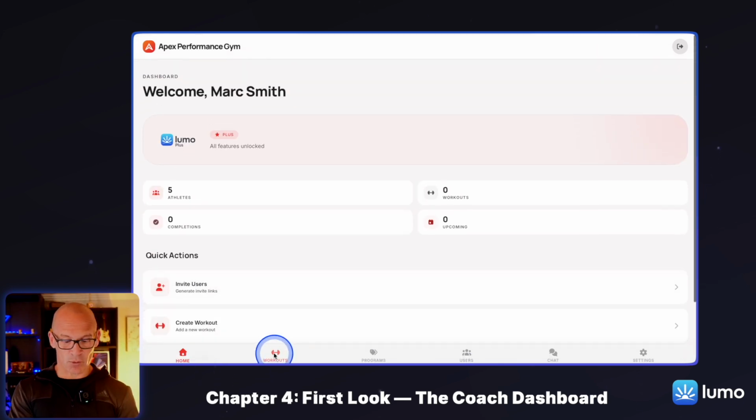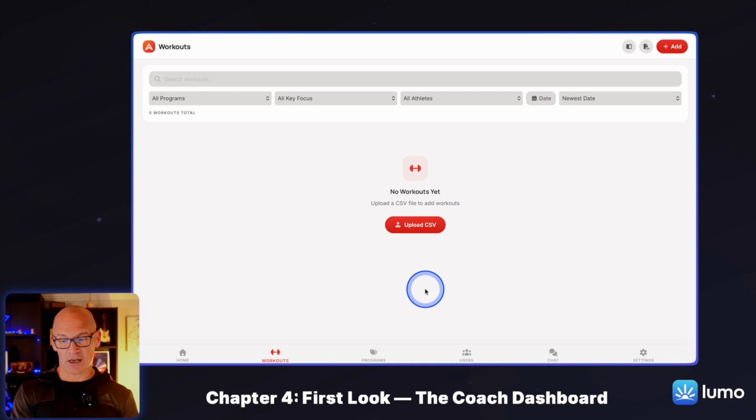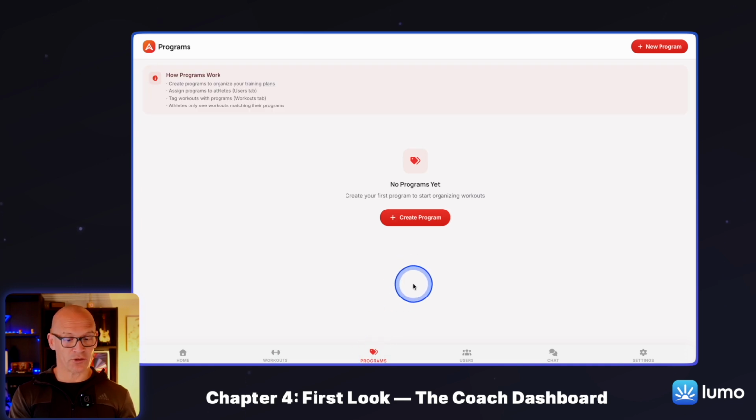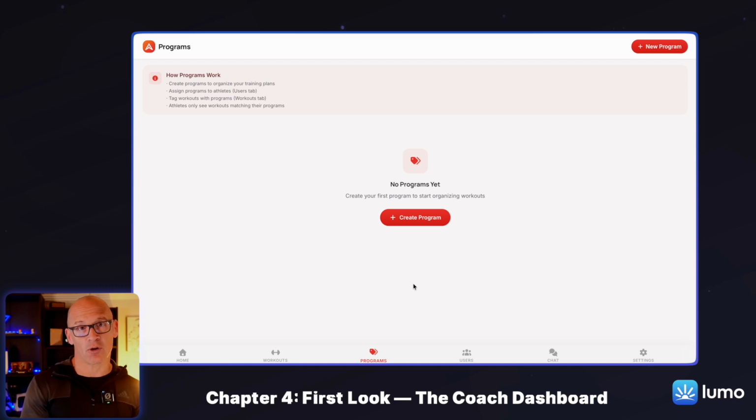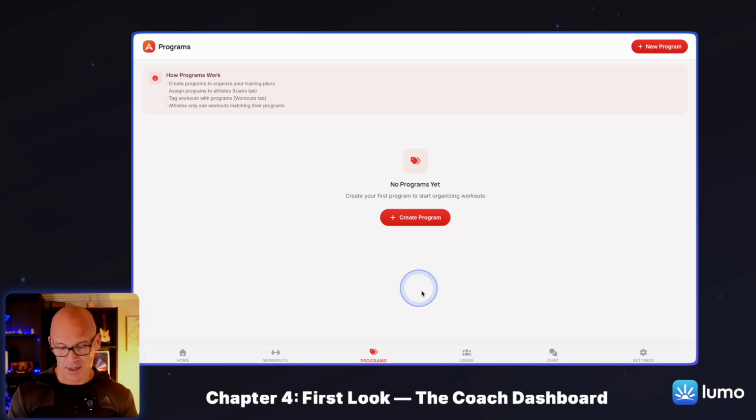Then we have the workouts pane, so that's where we are going to spend probably most of our time, where we can add workouts, we can massively add workouts using a CSV, we can create exercises, so all of that is going to be done later in future videos. Creating programs, also a crucial part of Lumo, where you can add a lot of workouts together and organize them in order so you can give a full program to your athletes.